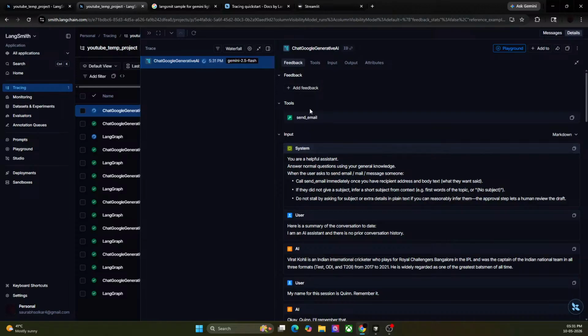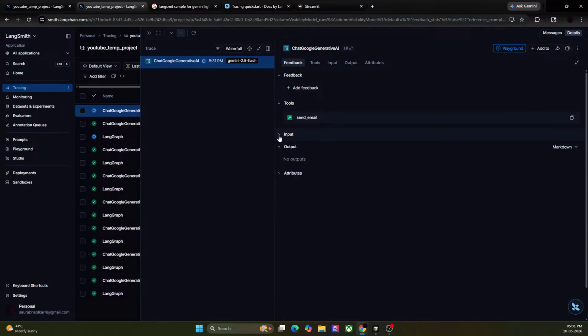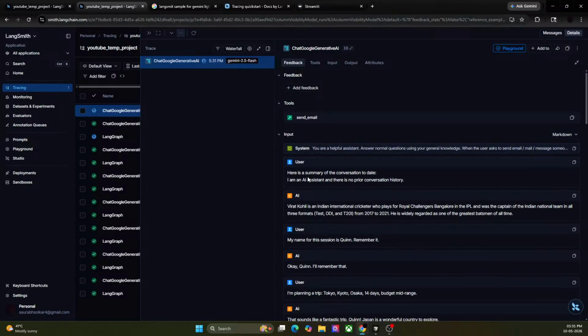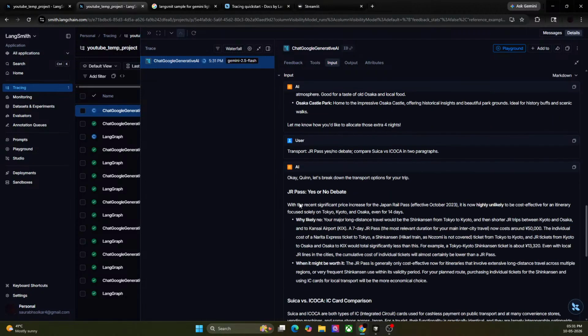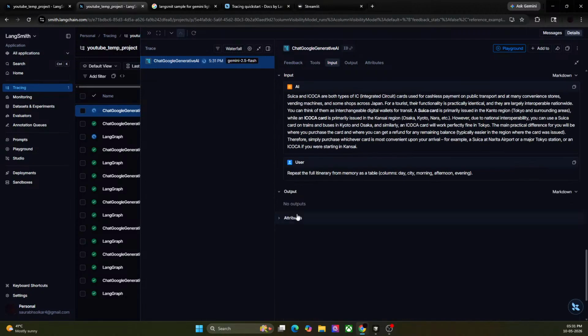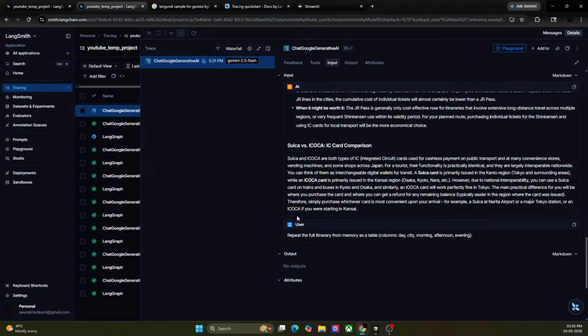Tool output and a feedback input. This is system, this is user. Here is a summary of the conversation so far: there is no prior conversation history. Here is a summary of the user. Okay. Oh, it means that my summarizer is not working, is it?